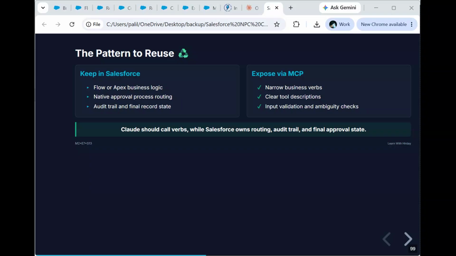This is the pattern to copy in real life. Keep the business logic in Salesforce: Flow, Apex, a native approval process, whatever your team already uses. Put a thin, well-described MCP wrapper in front of it. Expose only the business action humans would naturally ask for. Claude should call verbs, while Salesforce owns routing, audit trail, and the final record state.